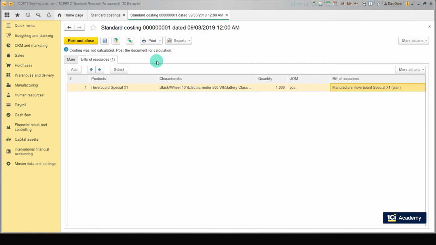Now create the standard cost estimates again, following the same procedure, but using the new bills of resources. Click Post. As you can see now, this time the calculation completes successfully.